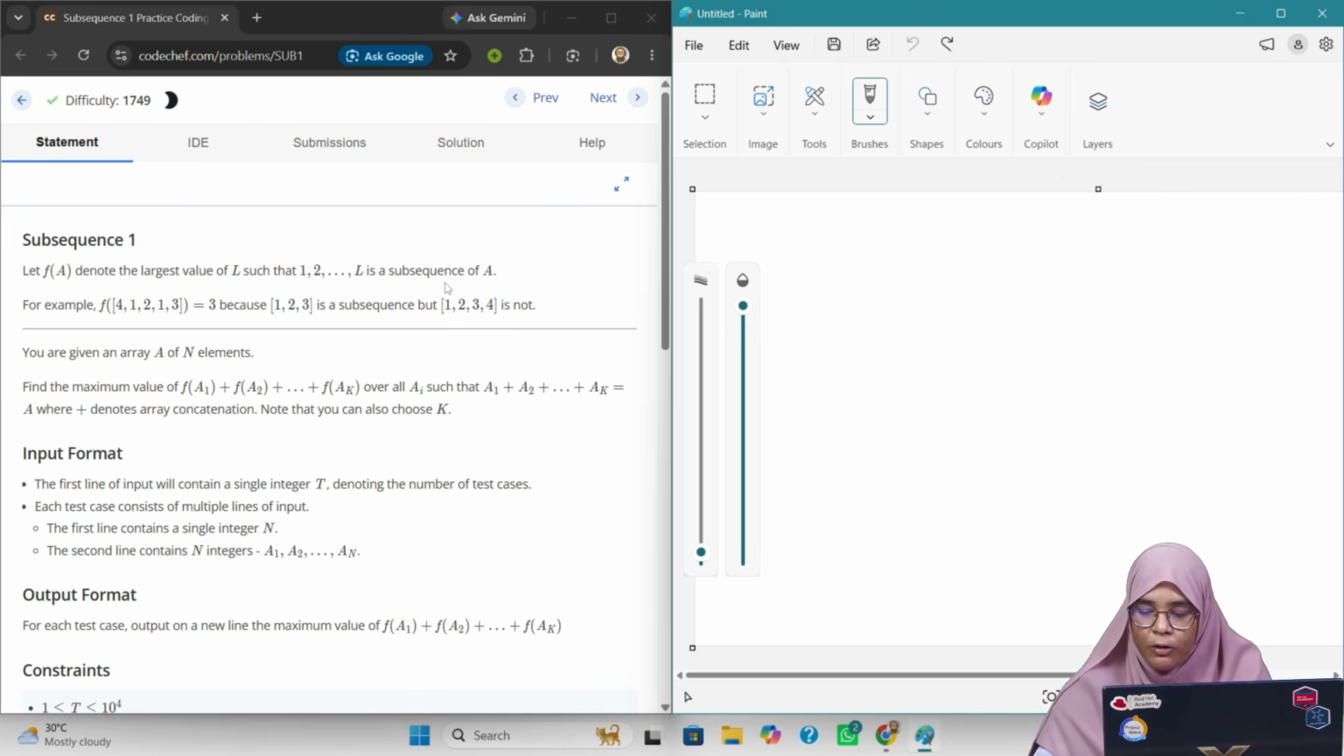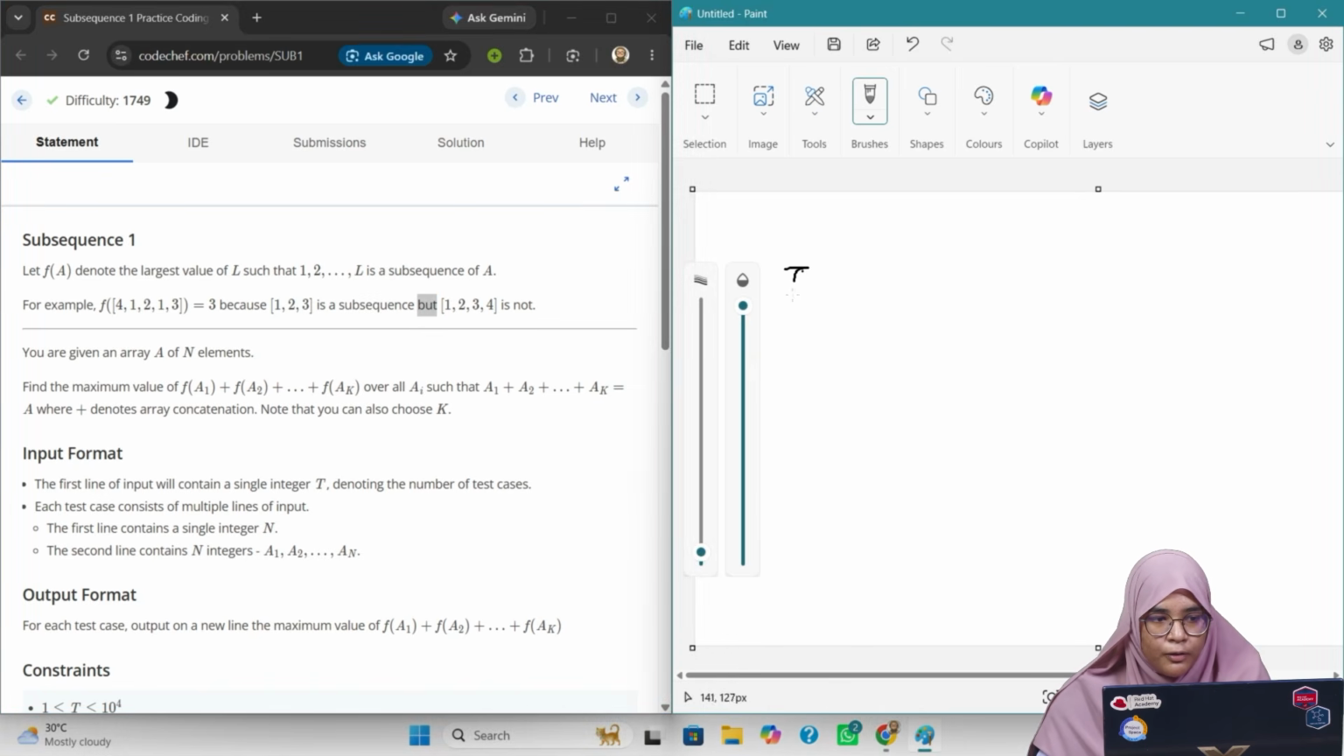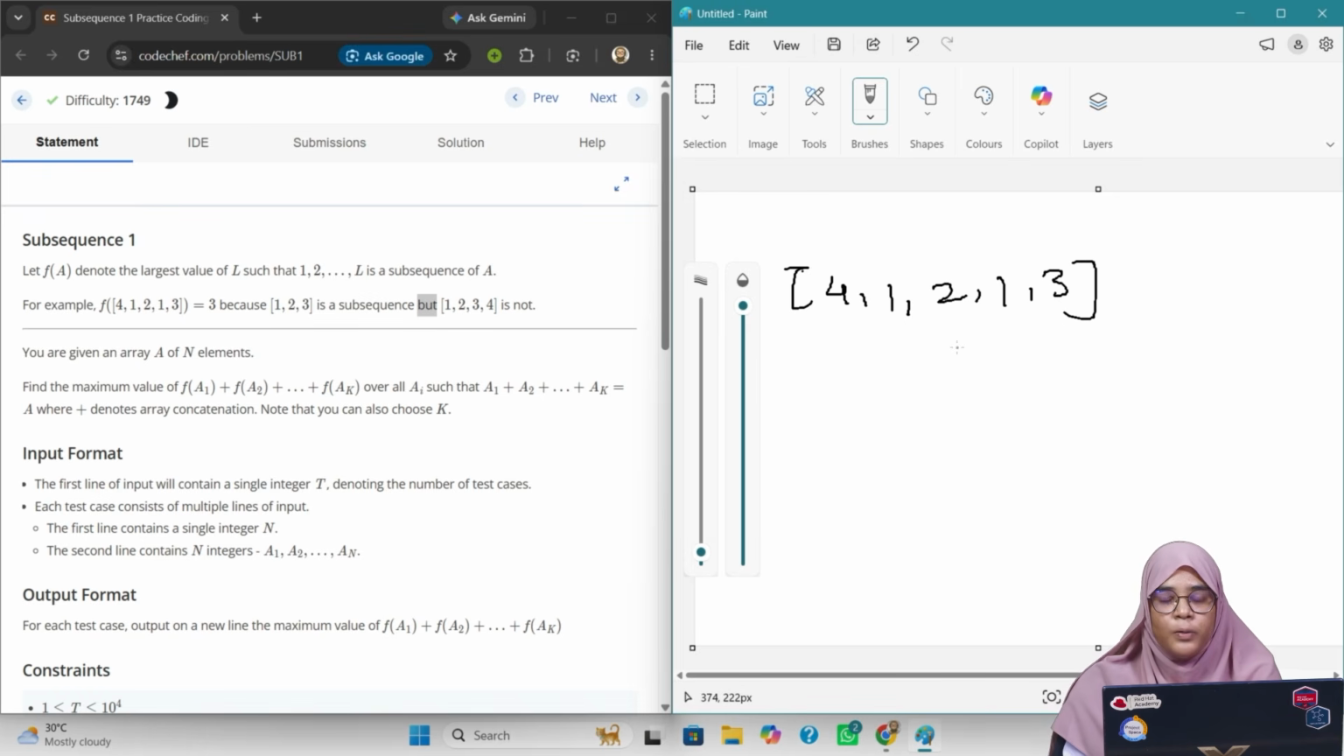Let us take an example of the array 4, 1, 2, 1 and 3. If this is an array, what would be the subsequence of this array? Actually, subsequence means the sequence of the original array by skipping few elements or deleting few elements in between, but you should not change the original order.